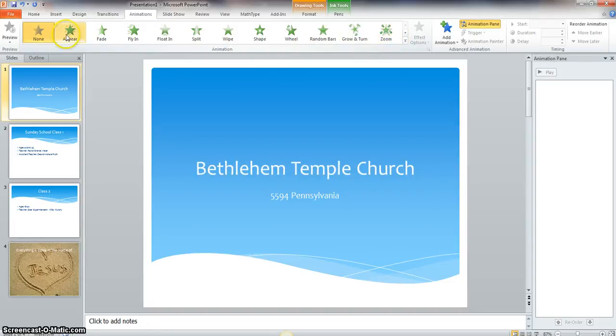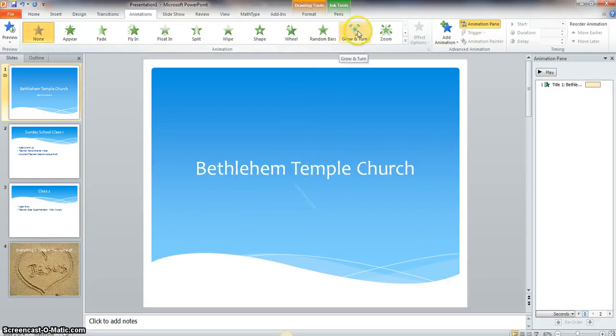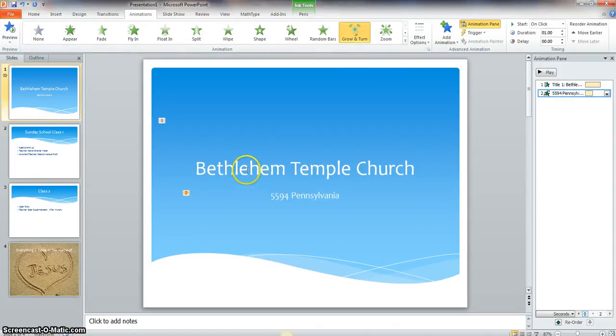What you could do is slide your mouse across here and it will show you the different animations of these particular names, like float in, split, wipe, and then we have shape here. Now let's say that we get to wheel and you like wheel. So you will click on wheel, and then as you notice, it will appear here. So now we click down here on the address. Let's say that you like the grow and turn. So we will click here. Now we have the animations for the title, Bethlehem Temple Church, and also the address. Now we can move on to slide 2.